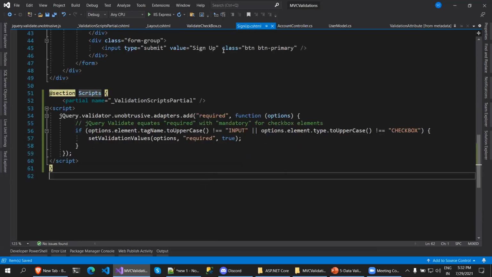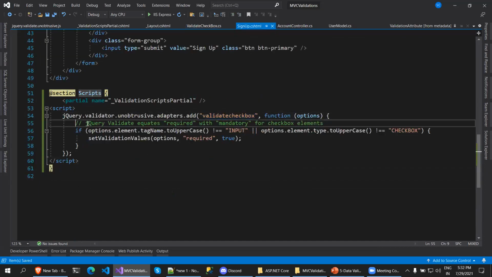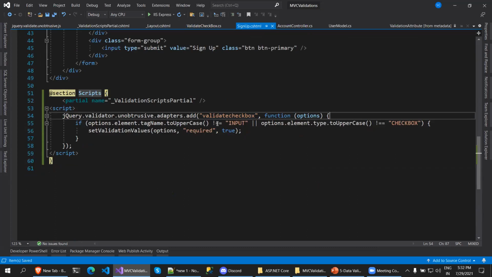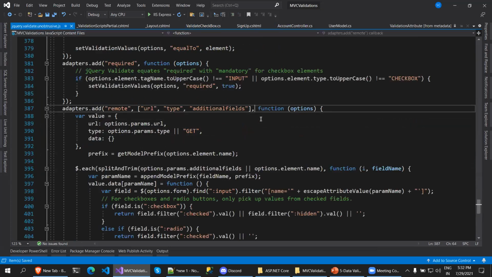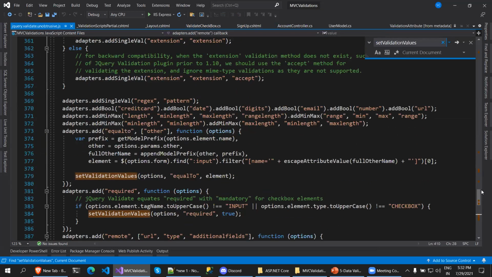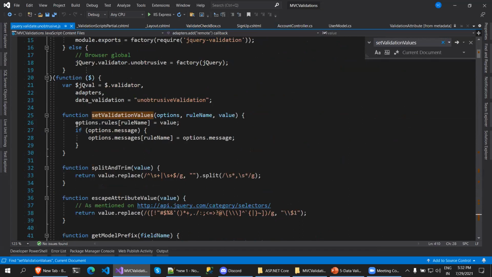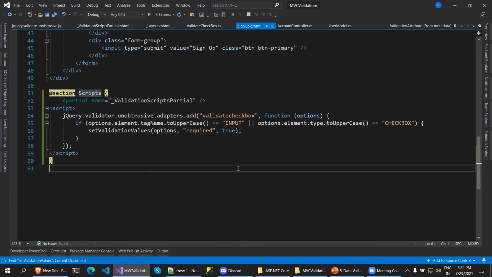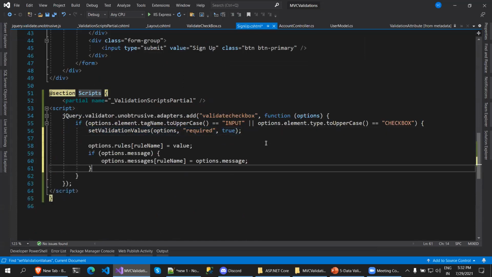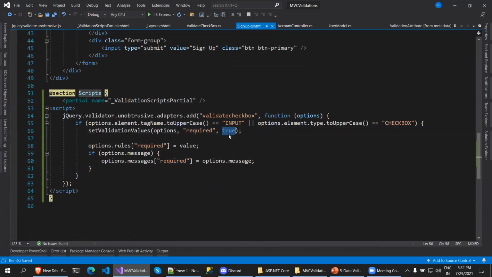Now what is my adapter name? This is my adapter name, validate checkbox. And this is for making the checkbox required. So I'm putting element equal to input and it should be equal to checkbox. Then we have set validation values. Now let me check this one at top level. So this is the logic we have here. Everything I'm just copying from the library and changing as per my requirement. Rule name required, values are true, message is same, perfect.